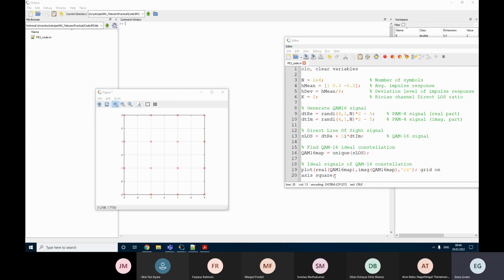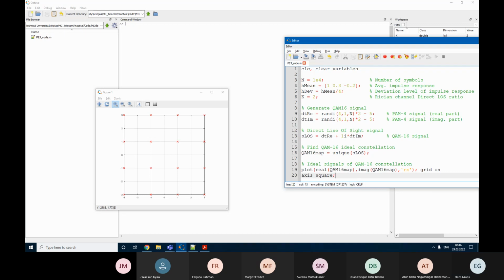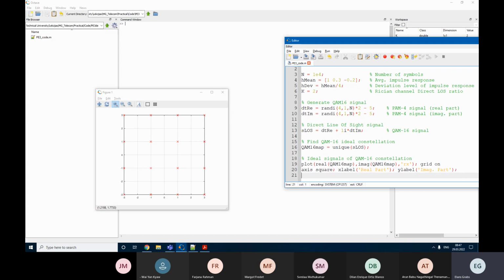So we might actually want to add some title, some labels and stuff like that. Sorry, 1 minute. Okay. And as a matter of fact, we should do that all at this moment. So X label is going to be real part. Y label is going to be imaginary part. And the title is going to be QAM-16 signal map.